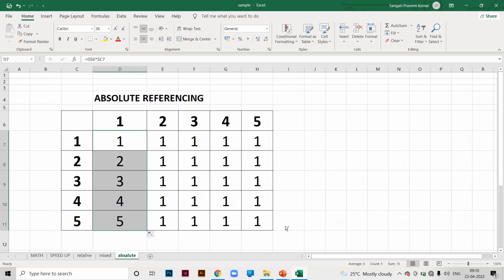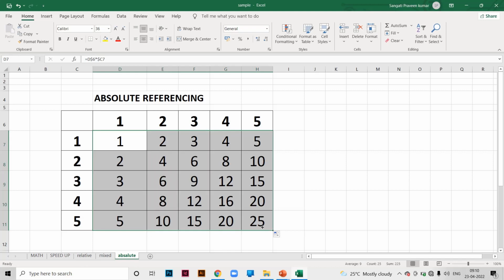Yes, I am hiding the formula. Yes, we had the formula, and then dragging these. Okay, right. 5 into 5 is 25, 4 into 5 is 20, 4 into 5 is 20. Okay, you got it now, right? Yes.